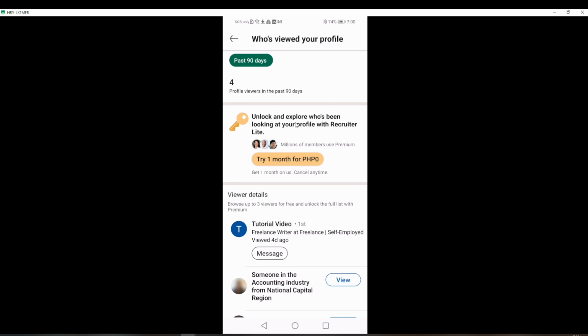And that's it. That's how to see who viewed your LinkedIn profile on mobile. It's a fast way to gauge interest in your professional brand, understand who's discovering you, and decide whether deeper insights from premium make sense for your goals.